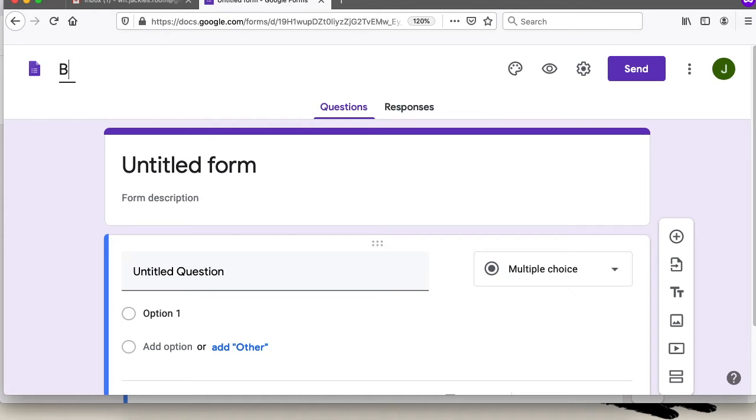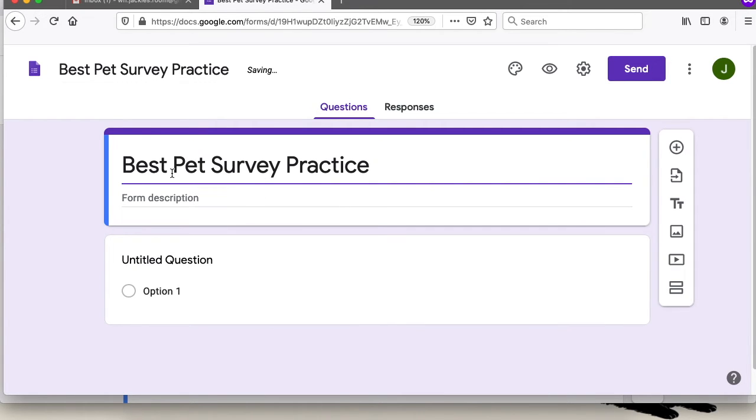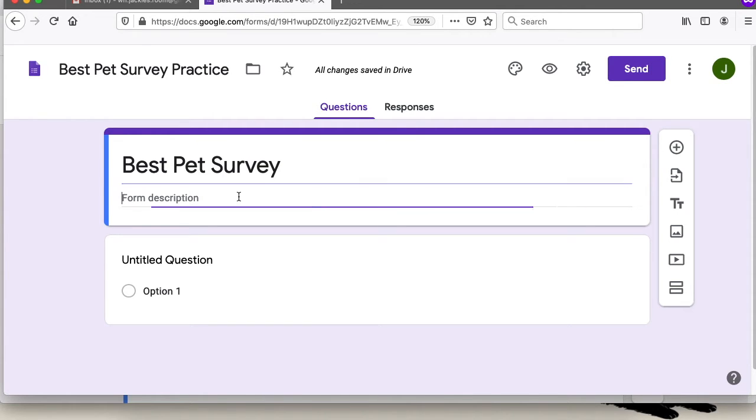I'm going to type out SPET survey practice. Enter. And then when I click down here, you'll notice that it automatically matches them up. Now, if I were to delete practice from right here, and I click down here, you'll notice that now the form title and the survey have different titles. So again, this is what your patrons will see.